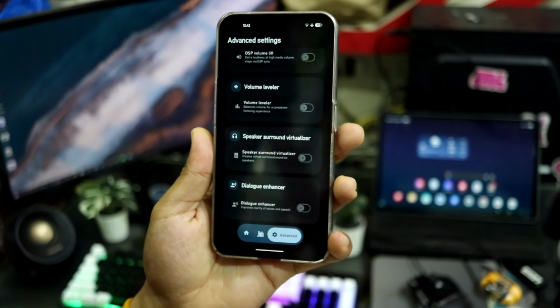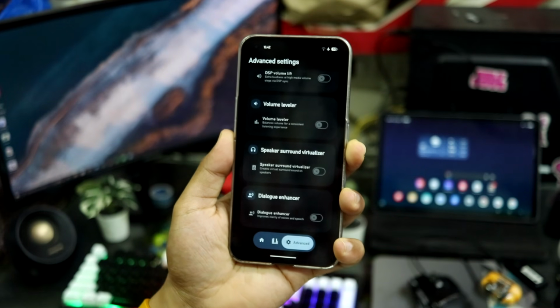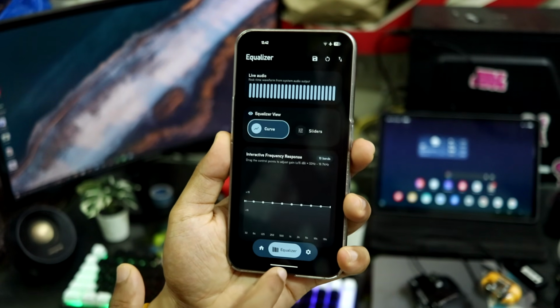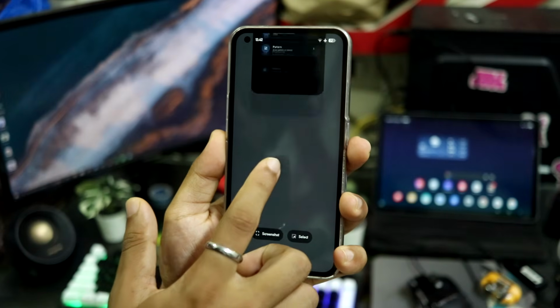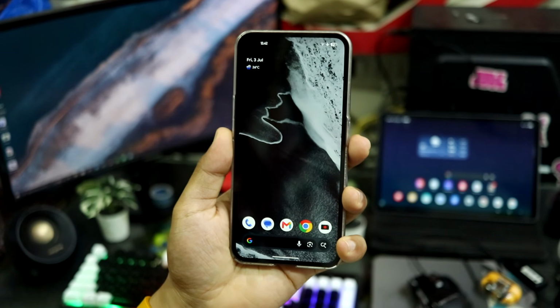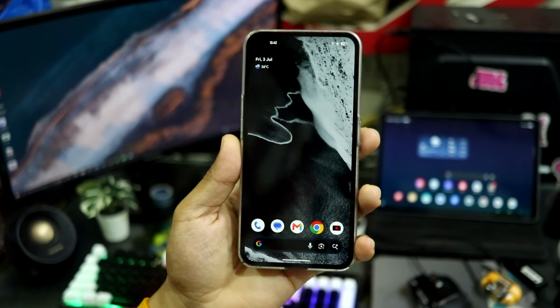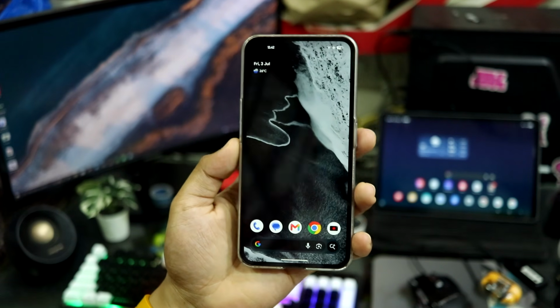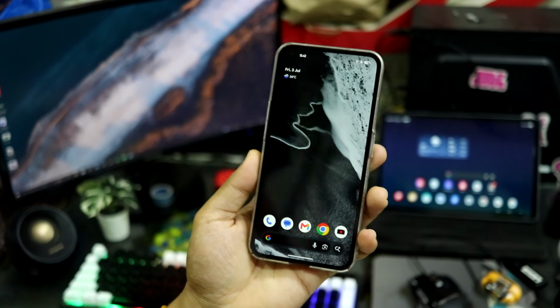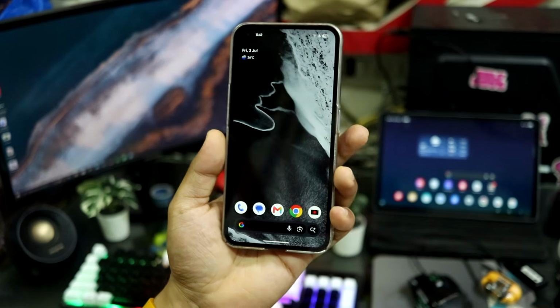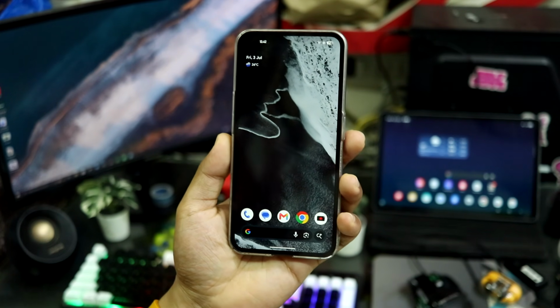We have dialogue enhancer. These are all the options, and I guess this is the best Dolby Atmos UI for me, and really a nice one to be useful in this custom ROM. And whatever custom ROMs use this, it is one of the best choices for audio and other stuff as well.